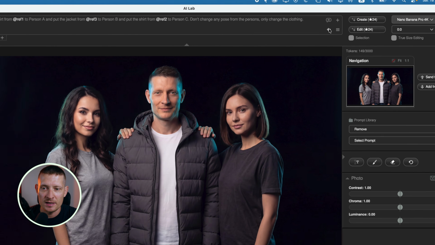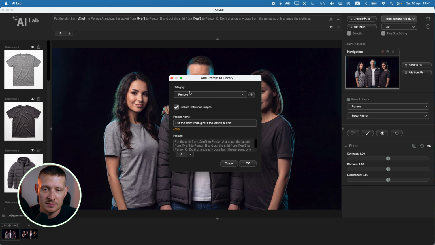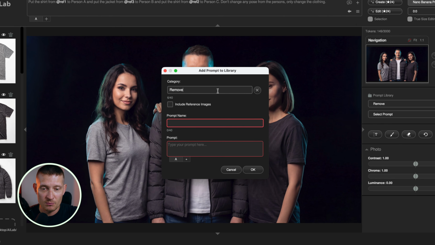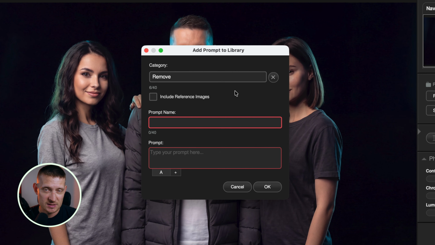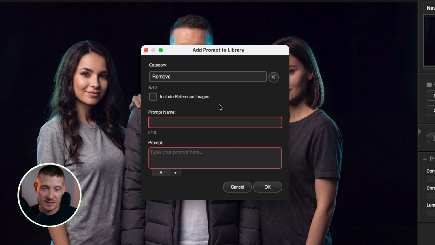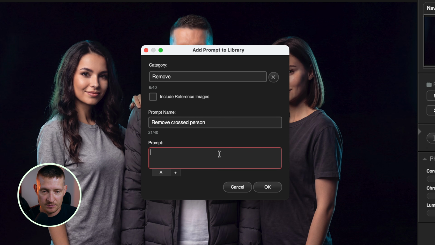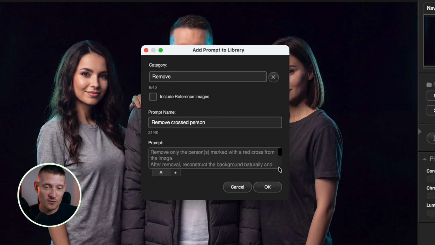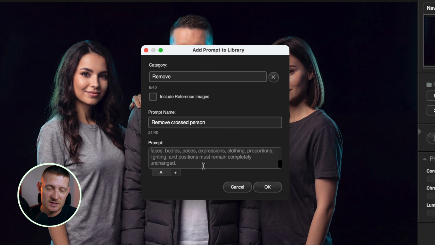So if I go into AI Lab and I click on this plus icon, let's say I want to make a library called remove. And this is where I remove stuff from images. Then I'm going to write a prompt name. So let's say remove crossed person. This means that if I make a cross on an image, I want to remove that person. And I'm going to write a prompt. So the prompt basically says remove only the person marked with the red cross from the image. And the other stuff is don't change the image or anything like that. Just keep it as it is, only remove a person.